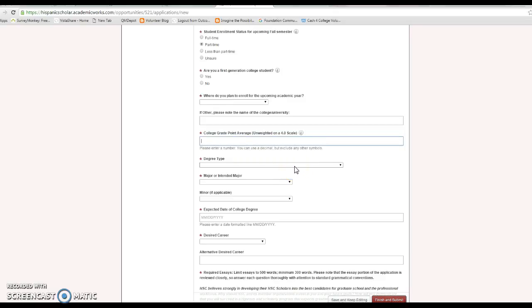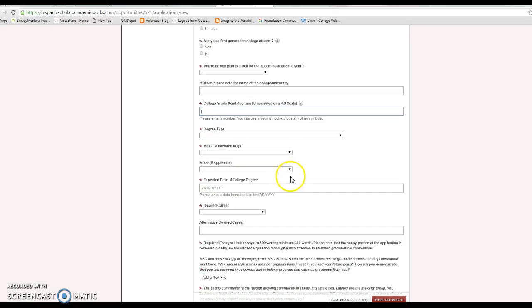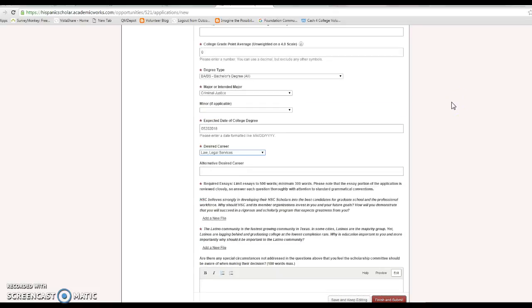What degree are you going for? Intended major, minor, expected graduation date, and desired career. I'll fill that out. Okay, we've got all the degree and college information filled out.